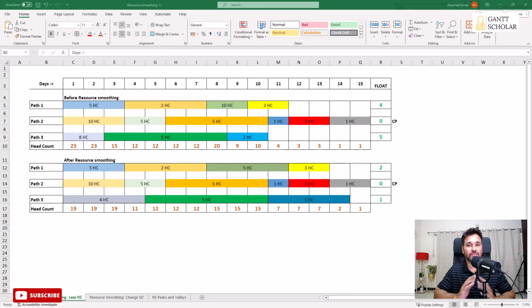Okay, so first we'll start with the discussion of why we need to do resource smoothing. Well, resource smoothing is all about using enough people in your project to complete your project within the planned or imposed due date.